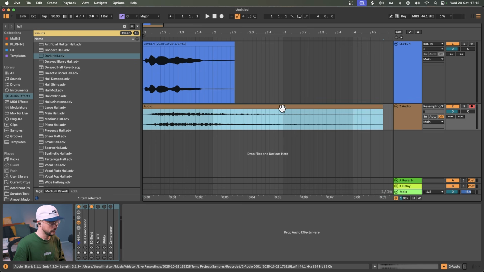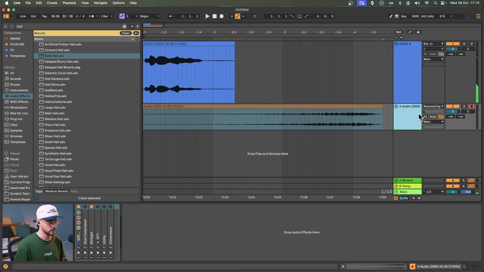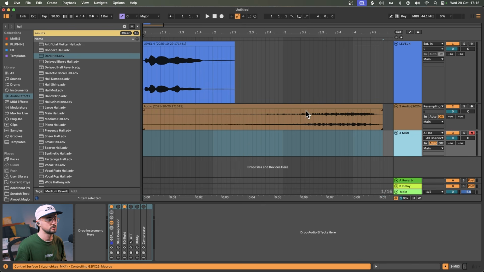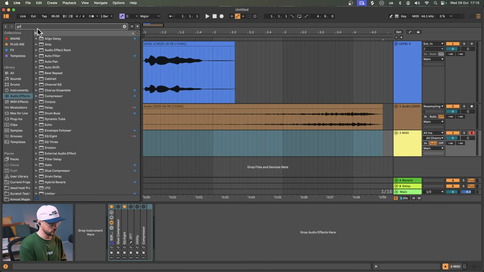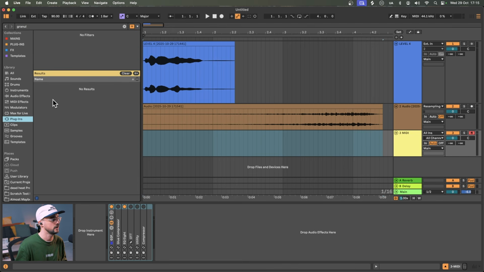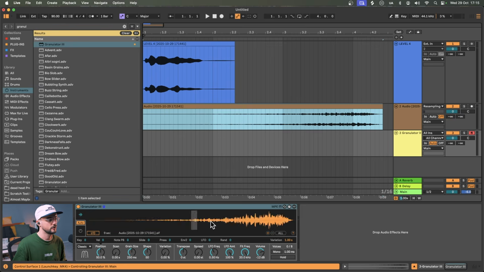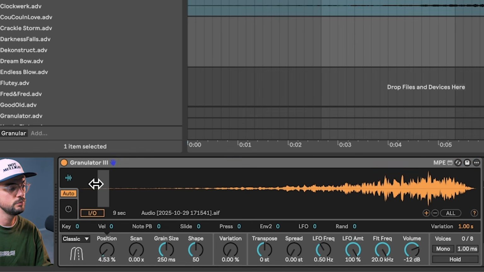Once we stop recording, we can hit R on this sample to reverse it and Command J to consolidate it once again. We're going to hit Shift Command T to open a new MIDI track and grab the Granulator 3. This is in Live 12 Suite. Now on this track, we can drag in the granulator. As you move the playhead position through the granulator whilst holding middle C, you'll get something like this.